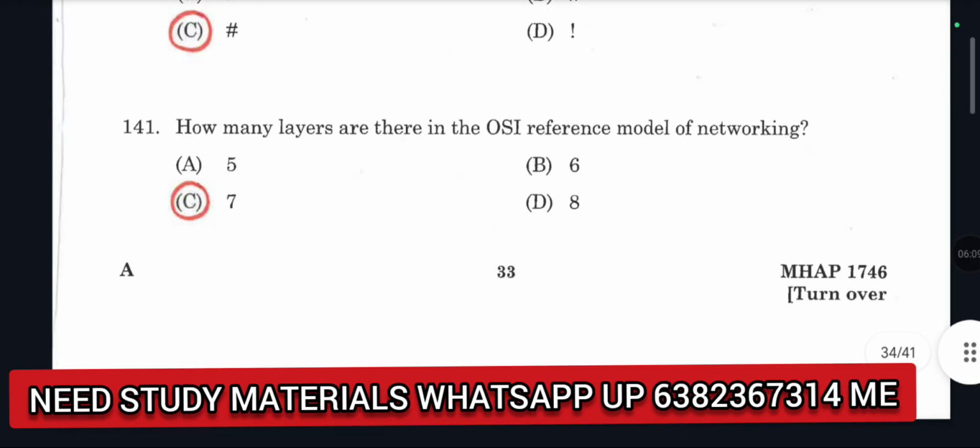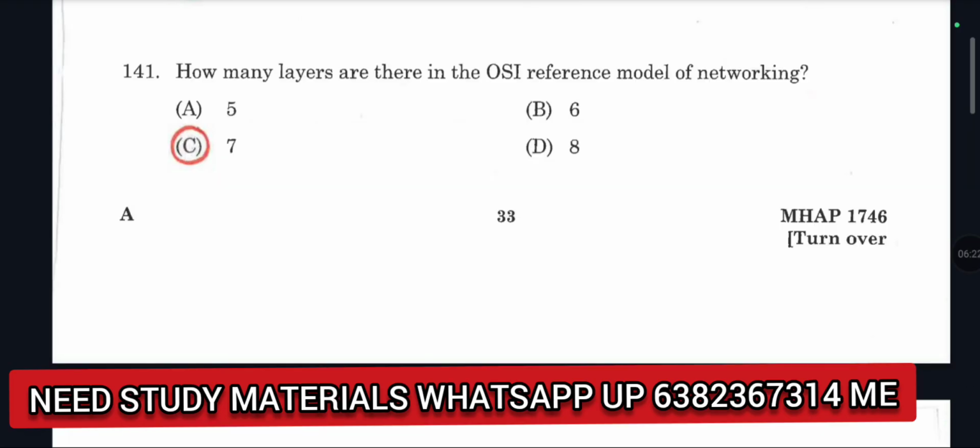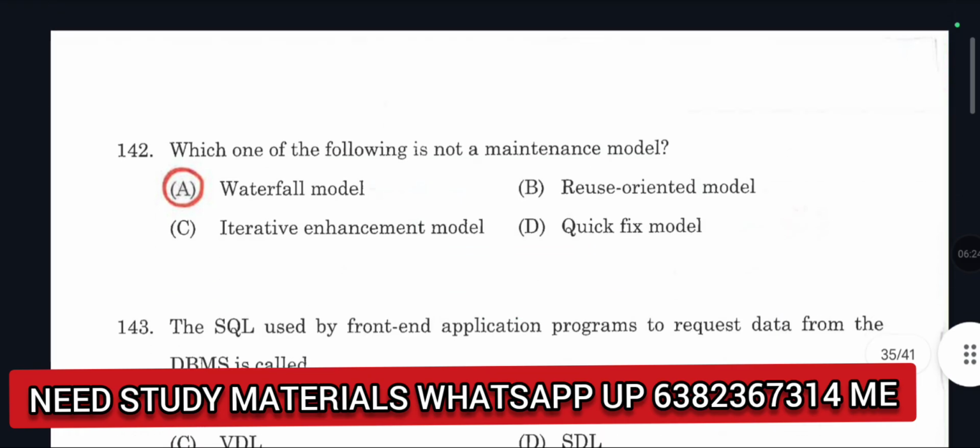How many layers are there in the OSI reference model of networking? Answer option C, 7. Okay, 7 layers.